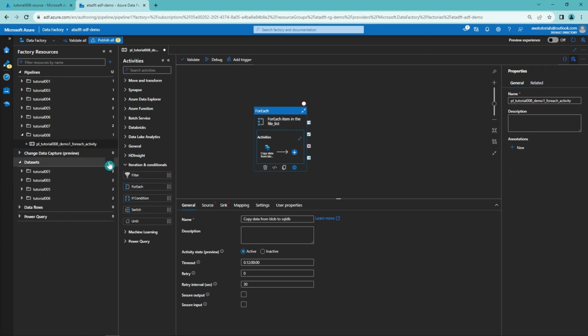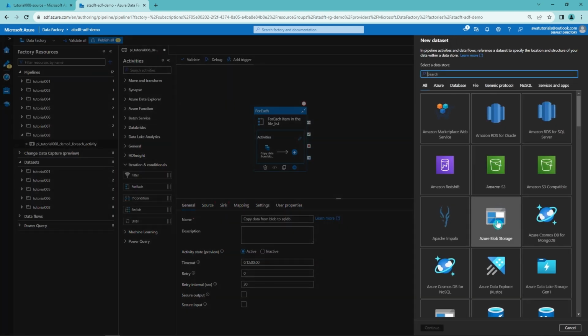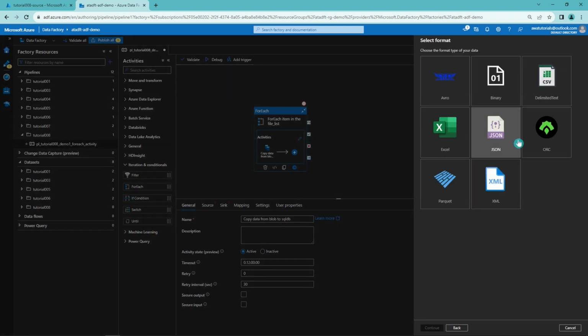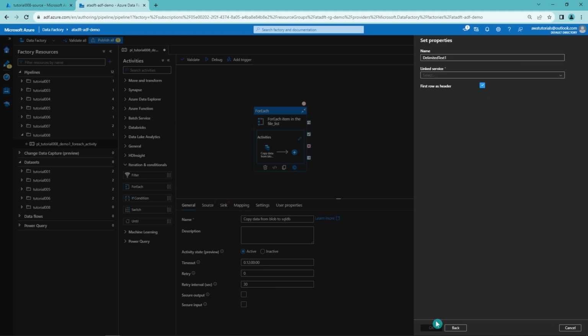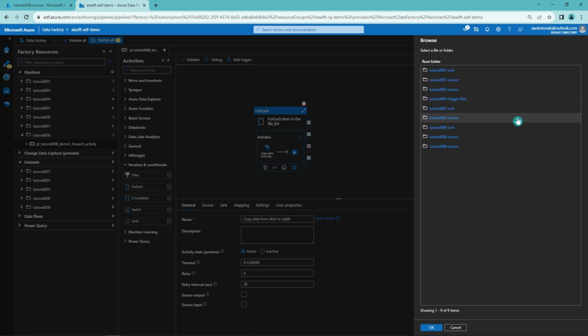Let's start with the source dataset configuration. Let's create a new folder for our datasets called tutorial 8. Let's create a new dataset. Let's select Azure Blob Storage, and then we want to select delimited text since we have CSV files, and let's name our dataset, and then let's select our blob storage. Then we want to select our container, and then we can click OK.